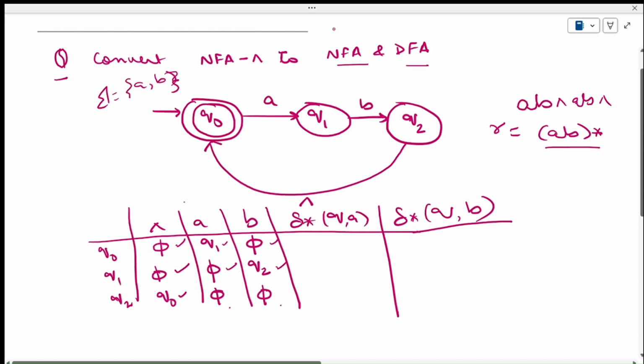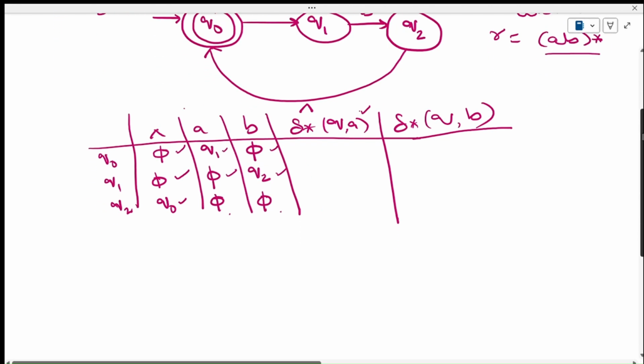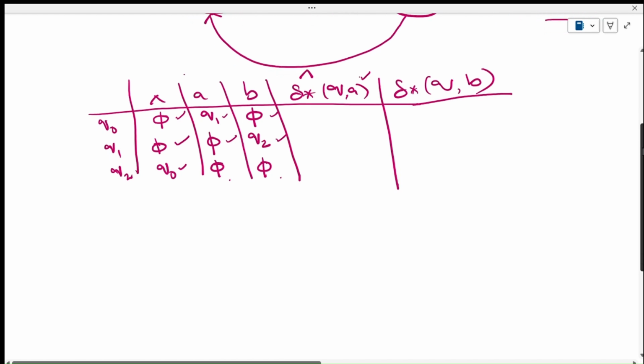Now we need to compute these two columns, that is delta star for every state Q0, Q1 and Q2. What is the extended transition function for symbol A, and what is the extended transition function for these three states Q0, Q1 and Q2 with the symbol B? We will find out the extended transition function and complete the table. Then we'll map those two columns into NFA and DFA.